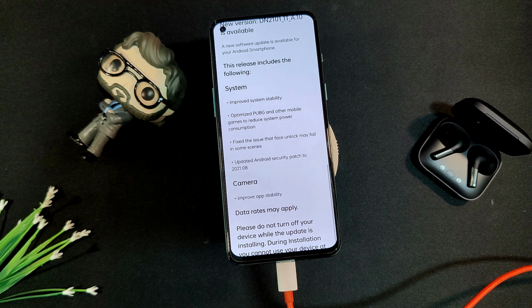Secondly, under camera, it now has an improved app stability. Now that the changelog is out of the way, let us now go through the device to see if there are some changes that are done behind the scenes with this update.